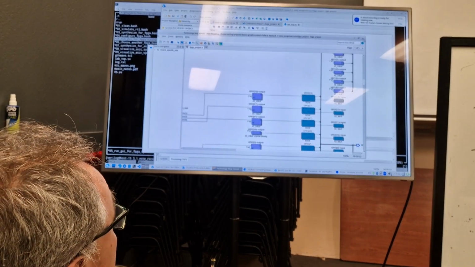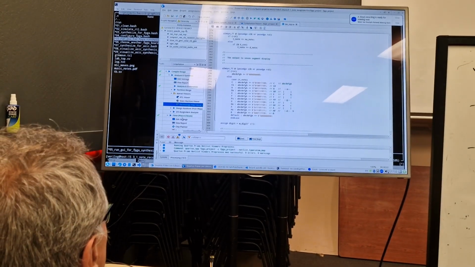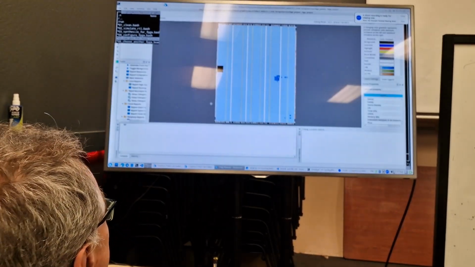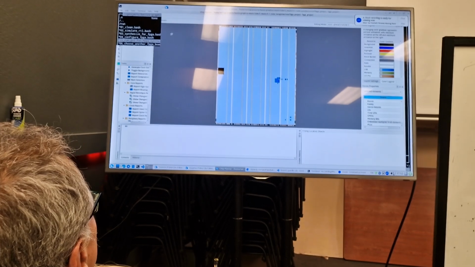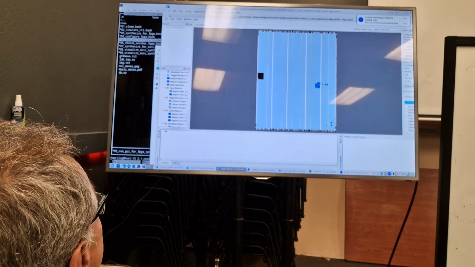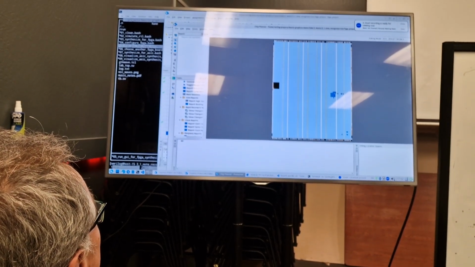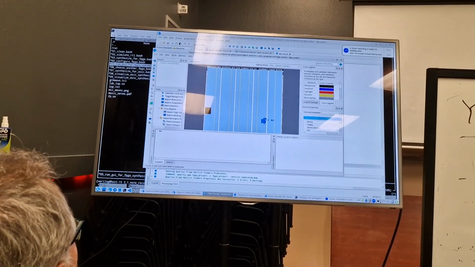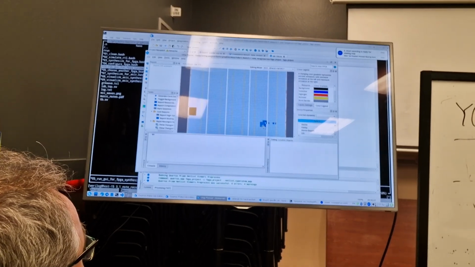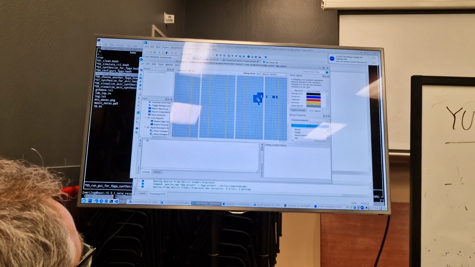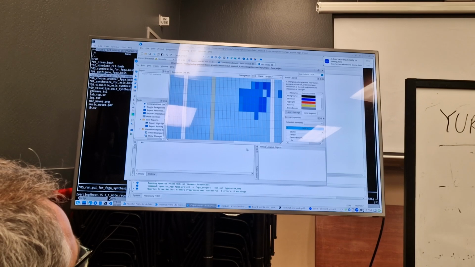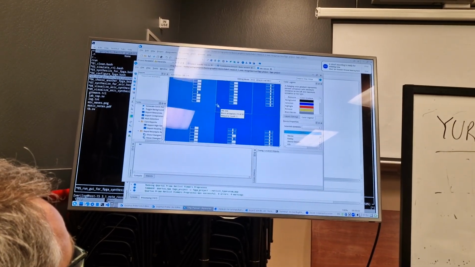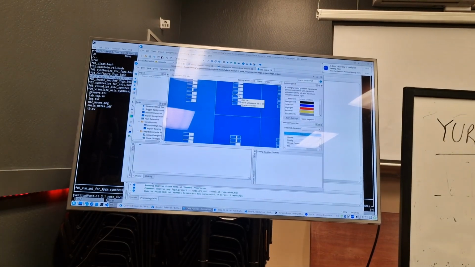Okay, and finally there is another viewer which is called chip planner, and in chip planner it actually shows the cells in the FPGA configured with this code. You see, so it goes down to the cell level.